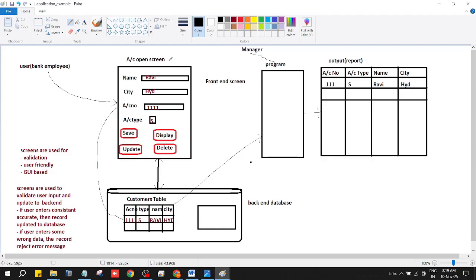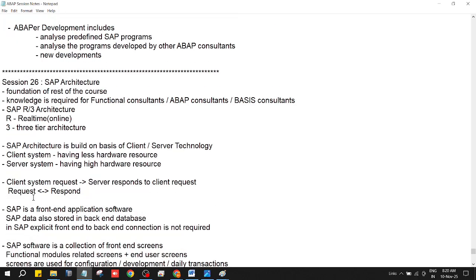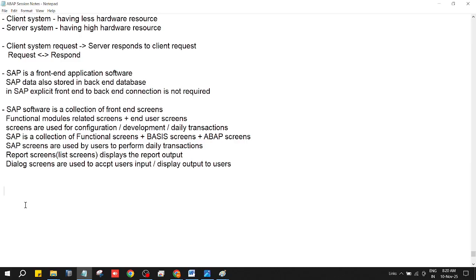This is only for single record entry, display or modify purpose. But if you want to display multiple records, there is a separate type of screen. Yes, with this we will close this application. Based on this concept, the rest of our course is designed. That was the pending topic of yesterday's session. Then we are going to the next topic.